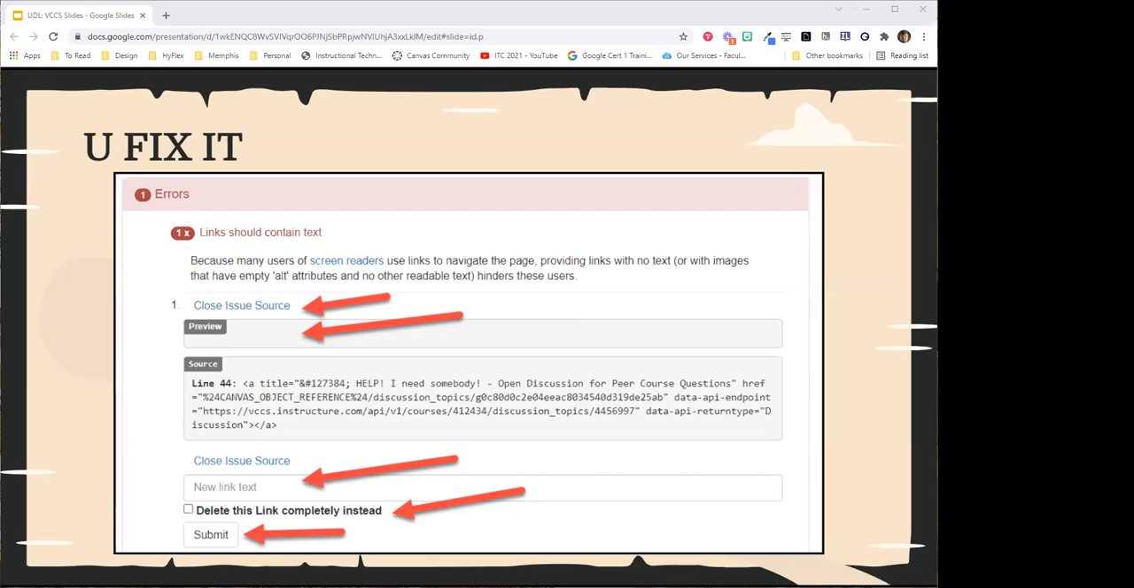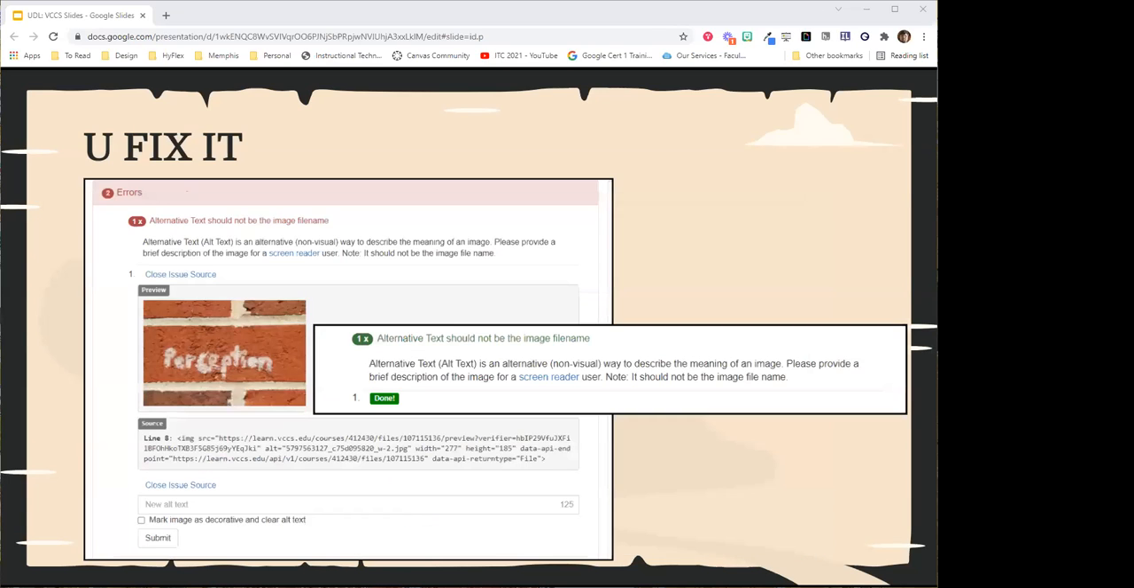So what you're looking at here is the preview, and there is nothing there, right? Because it is a link. So you're going to have to put in a very descriptive link so that your students will know exactly what it is they're clicking on. And then once you type that new text in, you click submit and it's automatically fixed. In the next one, you're going to see that alternative text should not be the name of the file. So you don't want to have your image named as the file. So you can again put in the new alt text and click submit.